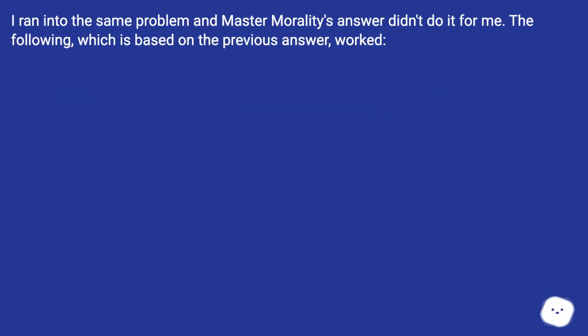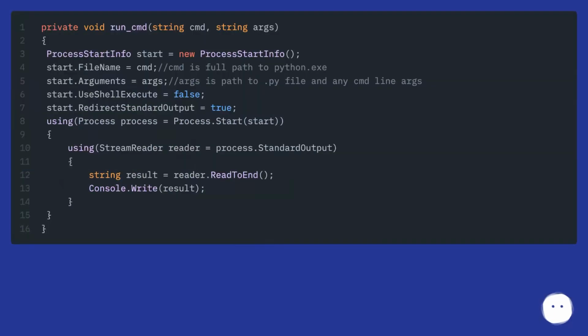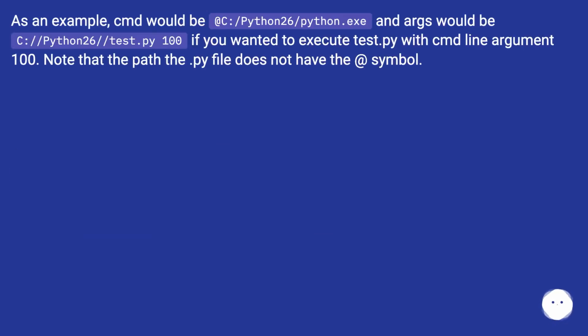I ran into the same problem and Master Morality's answer didn't do it for me. The following, which is based on the previous answer, worked. As an example, cmd would be c:/python26/python.exe and args would be c:\test.py 100 if you wanted to execute test.py with command line argument 100. Note that the path to the .py file does not have the @ symbol.